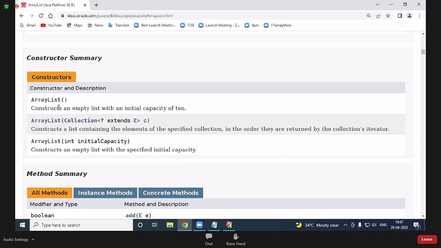The first constructs an empty list with initial capacity of 10. So if you use this constructor, 10 elements of memory are allocated. If you use this constructor, it constructs a list containing the elements of the specified collection. Collection is the super interface, so any subclass you can pass. In that subclass, if 10 elements are there, 10 allocated; 5 elements, 5 allocated; 20 elements, 20 allocated. That means data is already there.